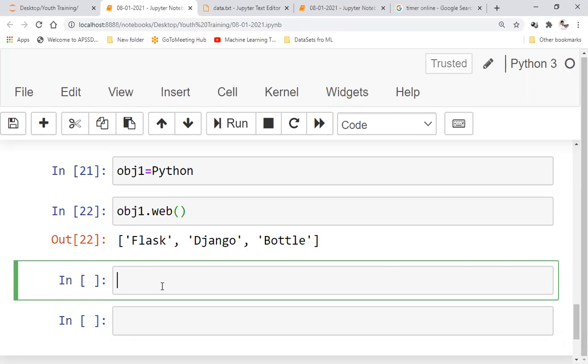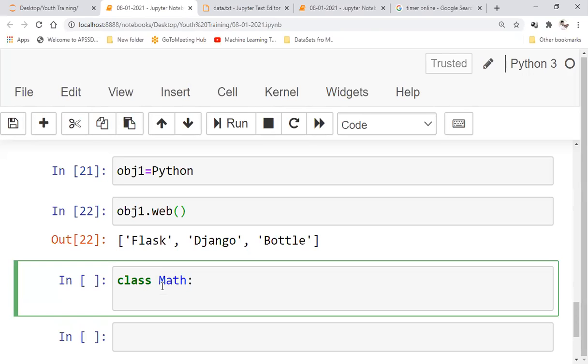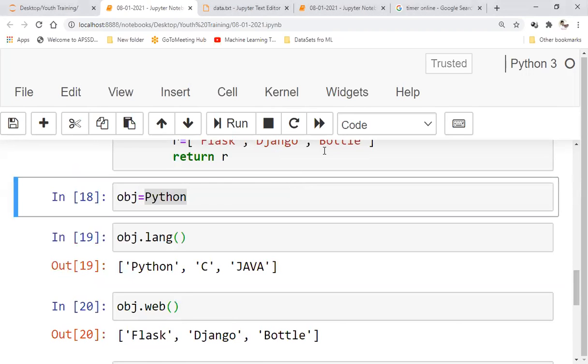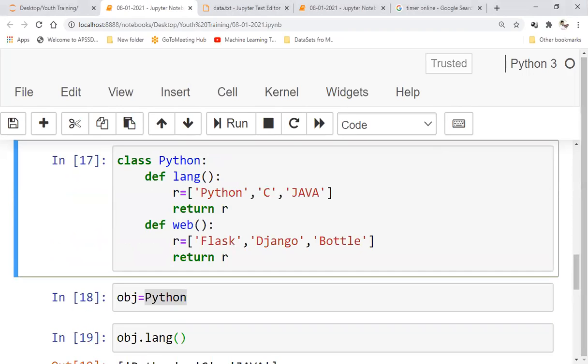So next, take another class for math. In this I'm taking the variables x comma y comma z equal to 10 comma 25 comma 30. Is it the correct way of taking variables for these three values x, y, z? Okay. I will give you 2 minutes. Please complete.